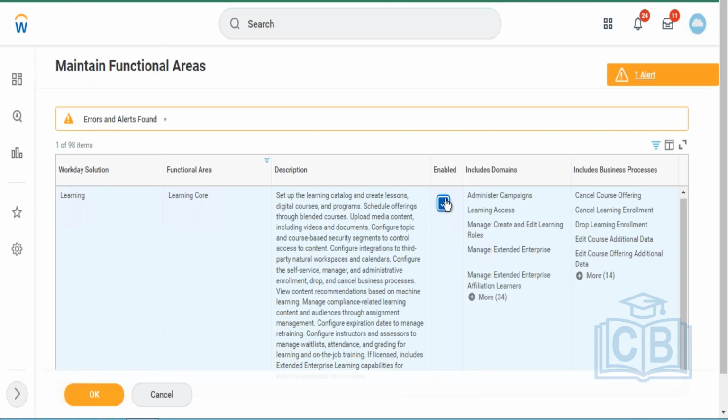But if you're not enabling this one, and if you try to access these domains, you will not be able to find them. So you need to enable this module, and then you should be able to access all the domains related to learning in Workday.